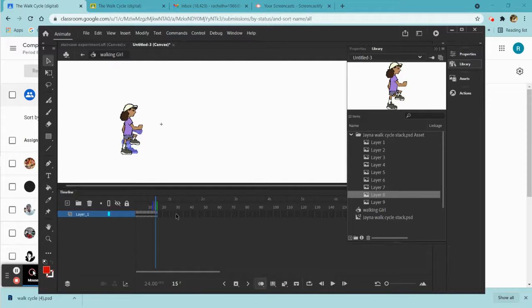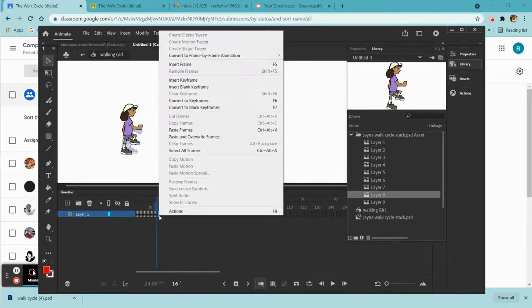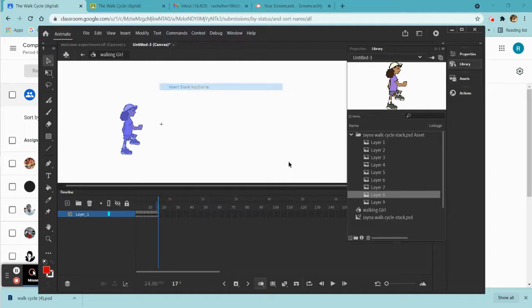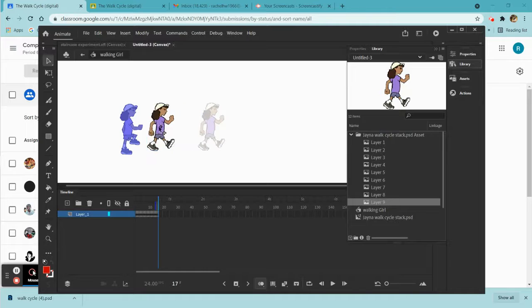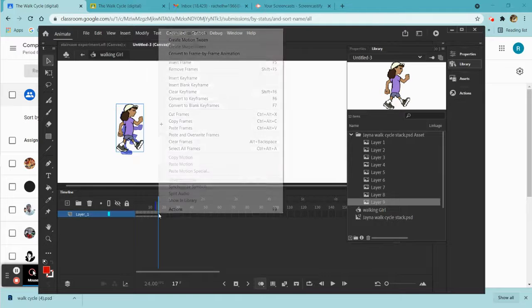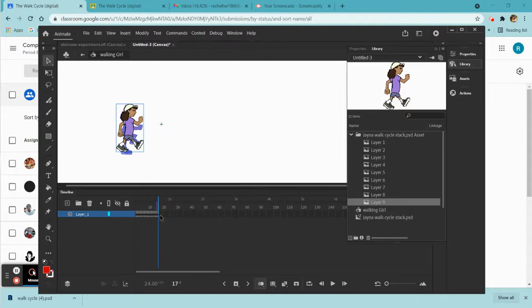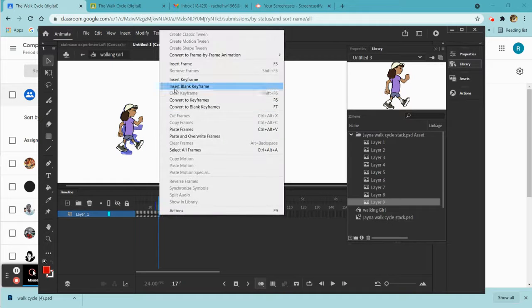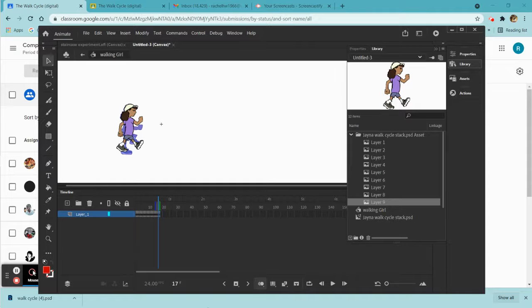Paste. And this is the last one. Insert blank. Let me take layer 9, bring it over here. Copy and paste it. Copy, and then the last one, paste. Okay, now let's just test it out. Let's see how it looks.